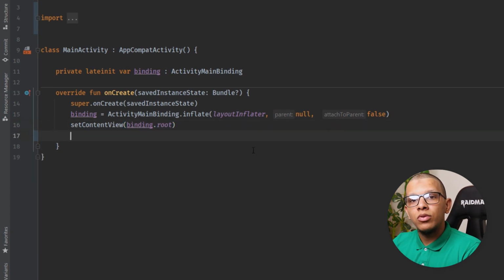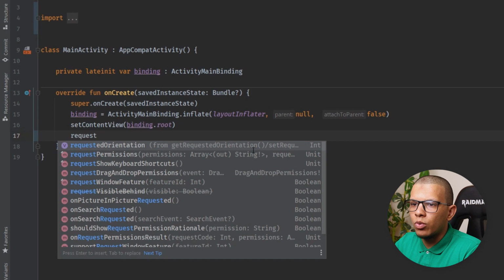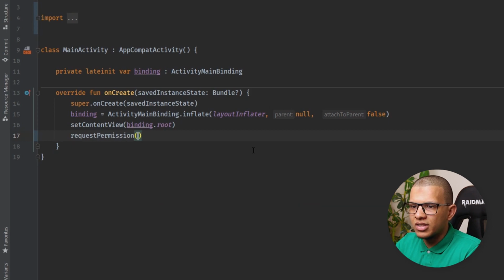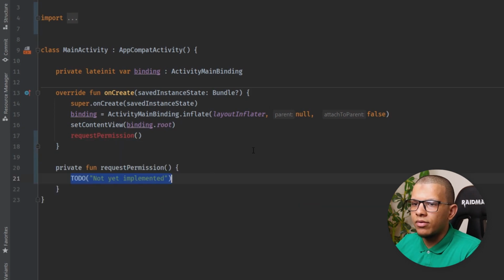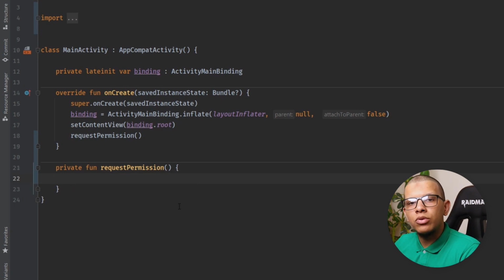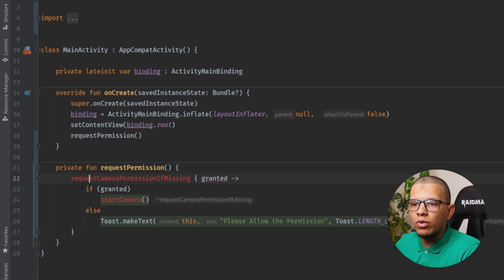So the first thing we need to do is to request the permission. We need to request camera permission in order to use it, otherwise we can't do it. So I'm going to declare a function called request permission. This is my permission. All right. And I will create a function for that. I will do it here. I will do some base callback thing, right? So I will do something like the following. I will request camera permission if missing. So we will define this function.